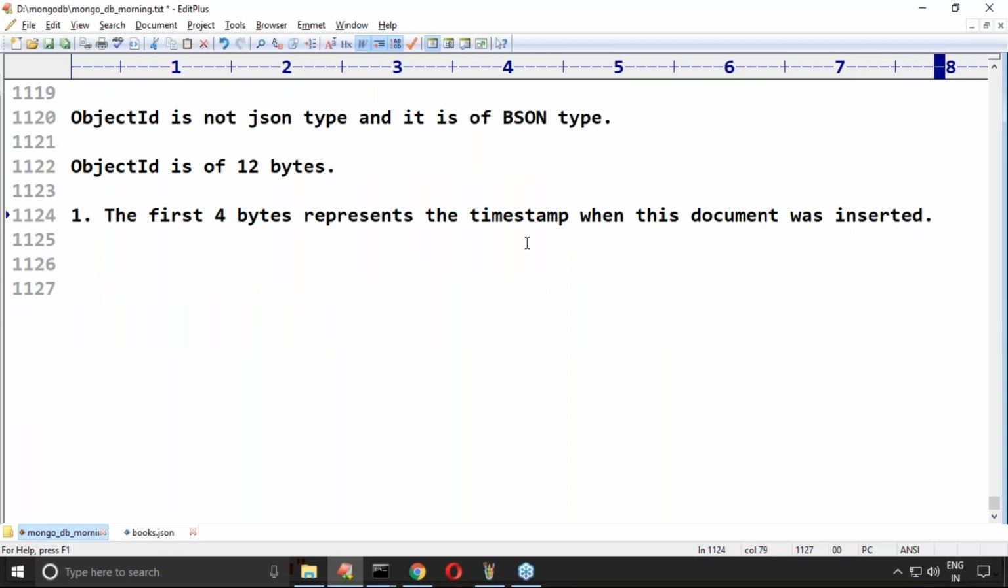At what time was this document created in the database? The first 4 bytes will tell us that. The next 3 bytes represent the machine identifier. Remember this one. On which machine is my database running?